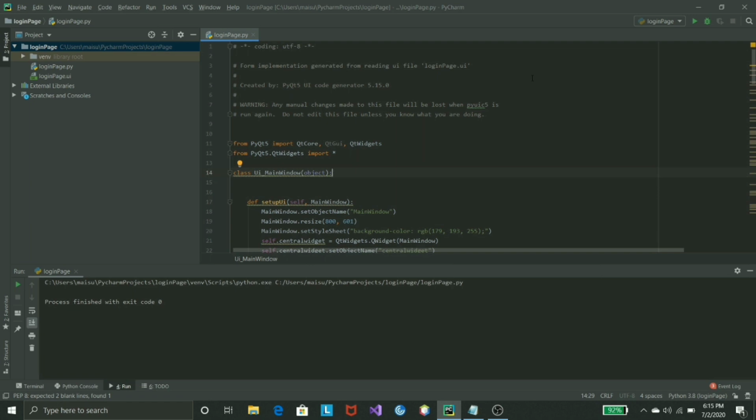So I'll be creating a login page window which asks for a username and password and lets us see whether we are logged in or not. Another thing is that we'll be using PyQt5 and Designer, a predefined software tool that helps us drag and drop the elements and design our GUI.